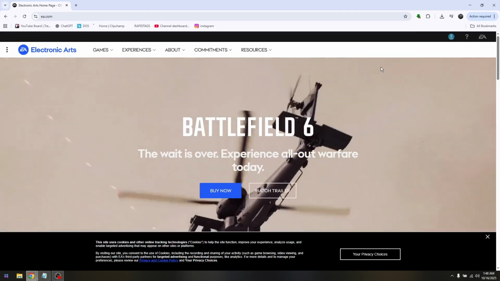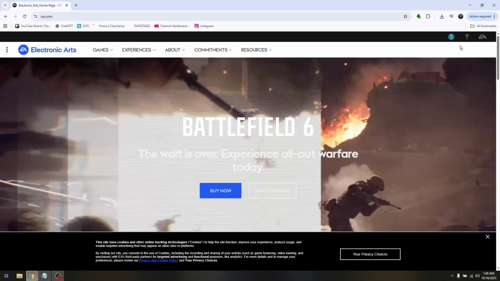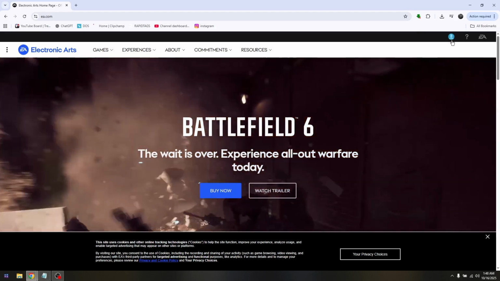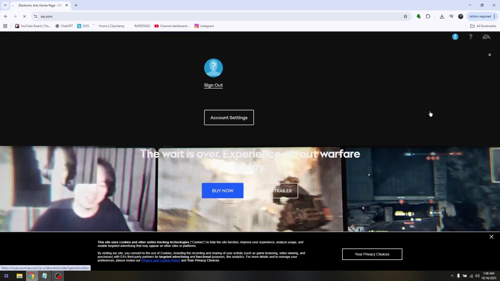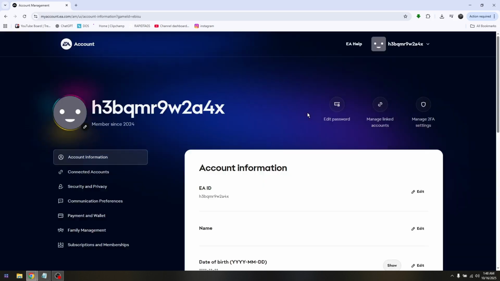Head into their website and make sure to log in to your account. Access your account settings by clicking your profile and go to account settings. Now you will be asked to verify your identity by giving specific codes sent to the email address that you use to link your EA account.